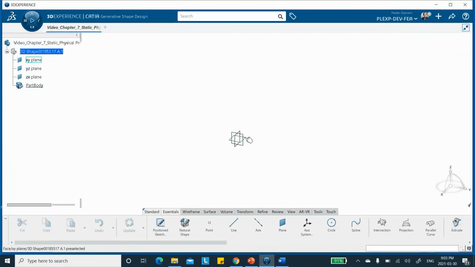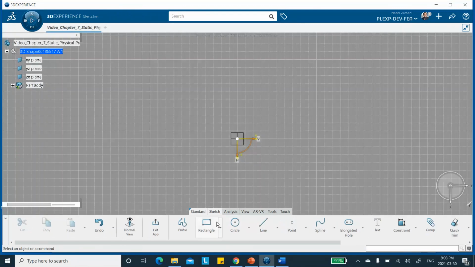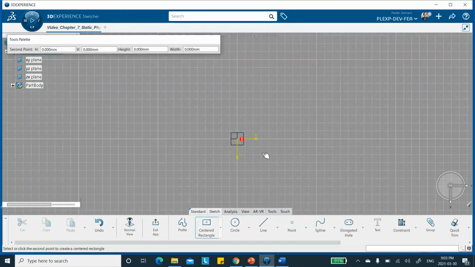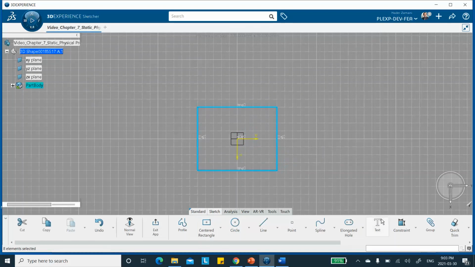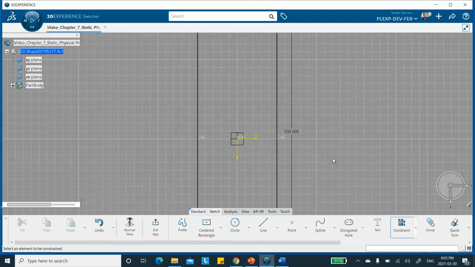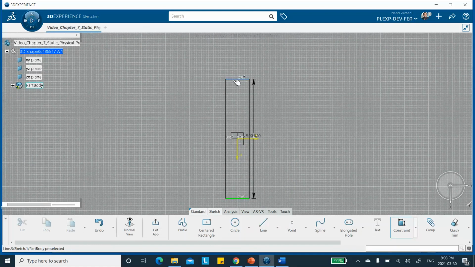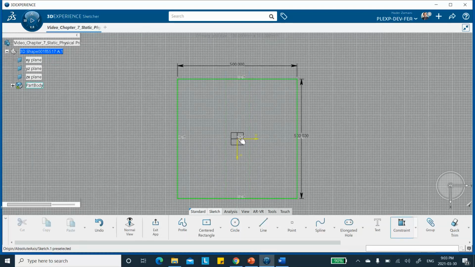On the horizontal plane, XY plane, I will sketch a square 500 millimeter by 500 millimeter. Let's dimension this thing. So this is 500, and this one is also 500. I did it so that it's symmetrically placed about the origin, but that's not a factor.